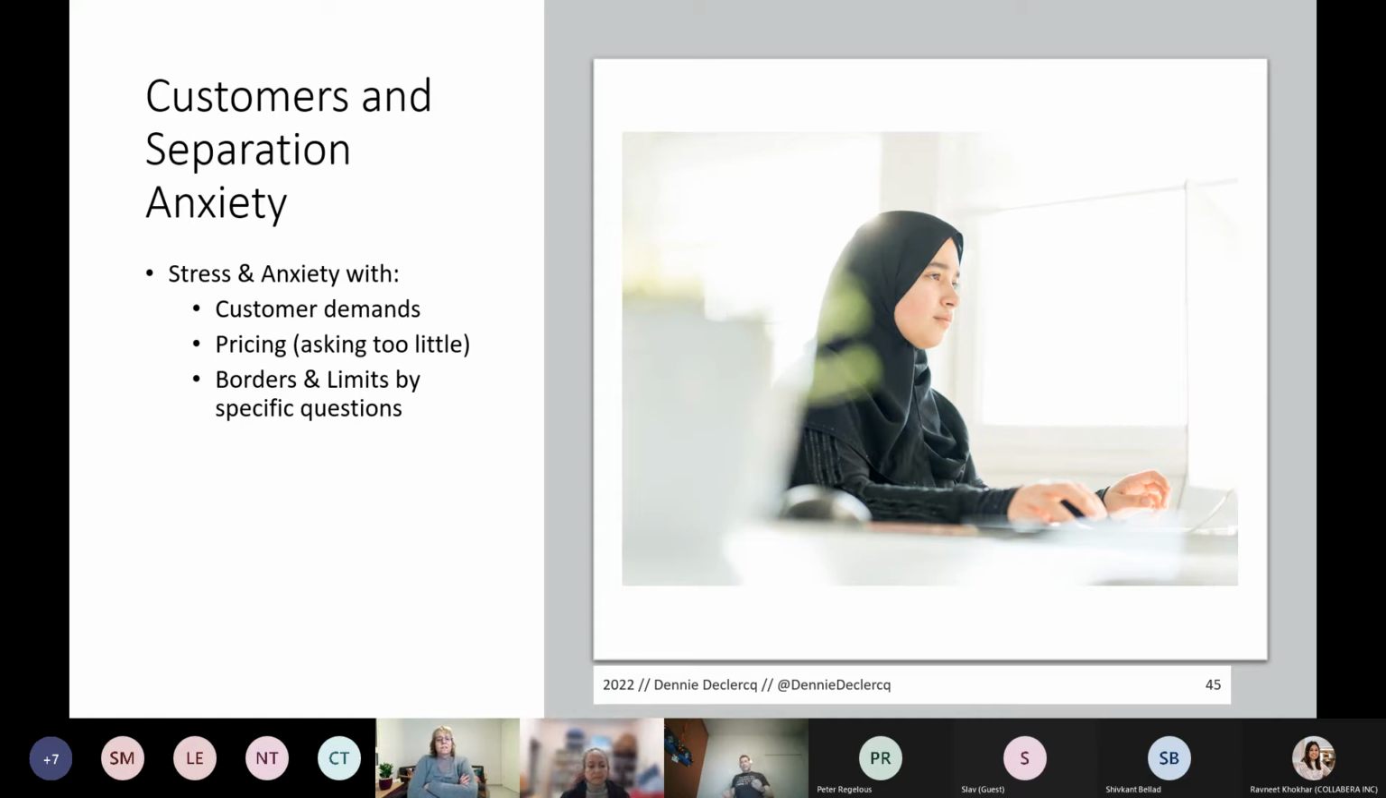But it can also be about indicating your borders and limits. For example, you don't dare to indicate your borders and limits if a customer contacts you ad hoc via Messenger. It happens. But maybe you don't dare to say so because you're afraid they are leaving me. They are leaving our non-profit.